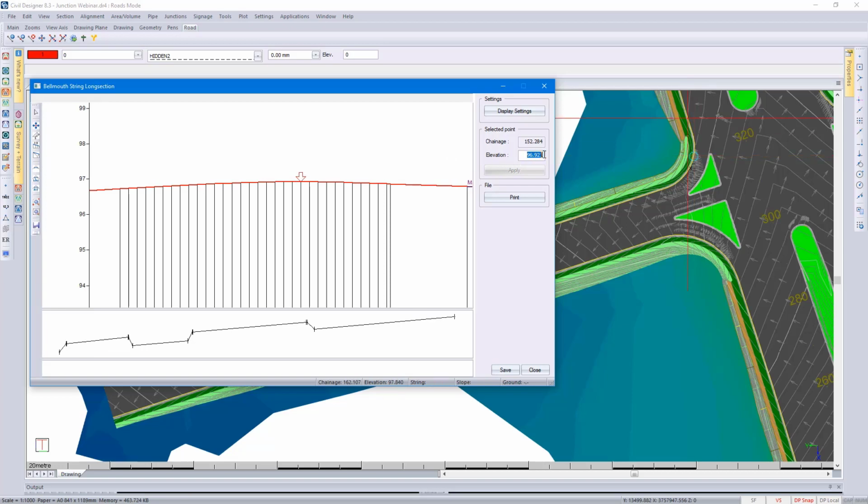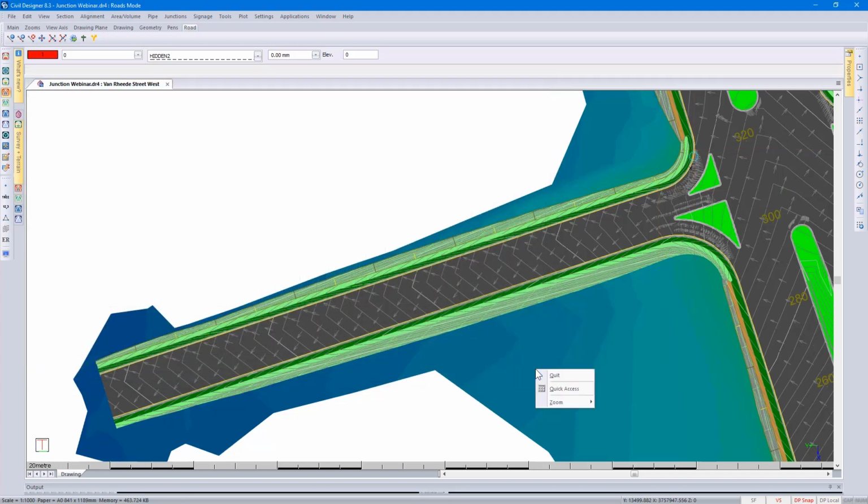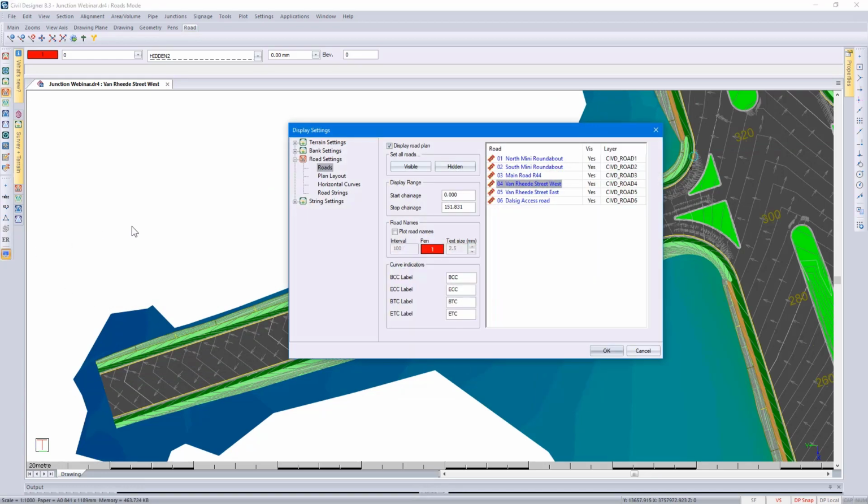I can make changes to this elevation. I can use the toolbars on the left-hand side to move points, grade points, and interpolate points, to change the vertical alignment between different points. I can also save this and print it. Turning off my contours and slope arrows.